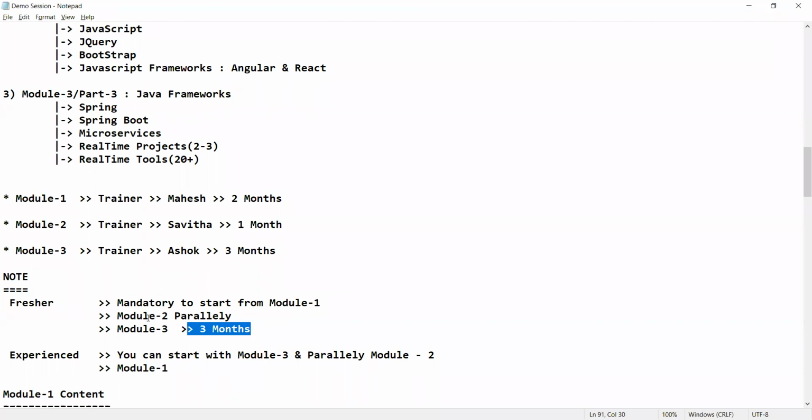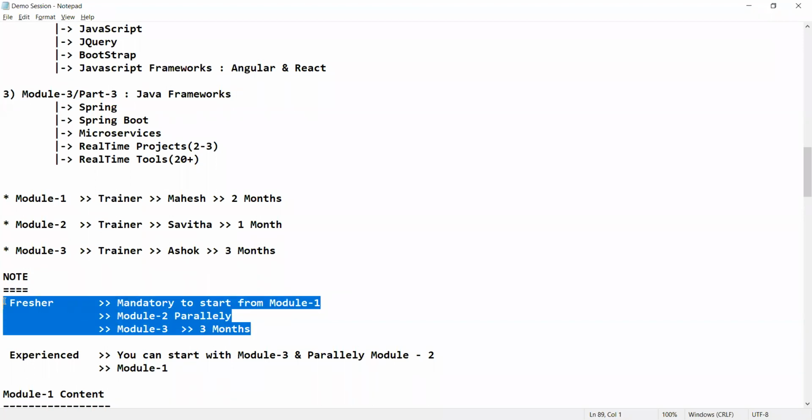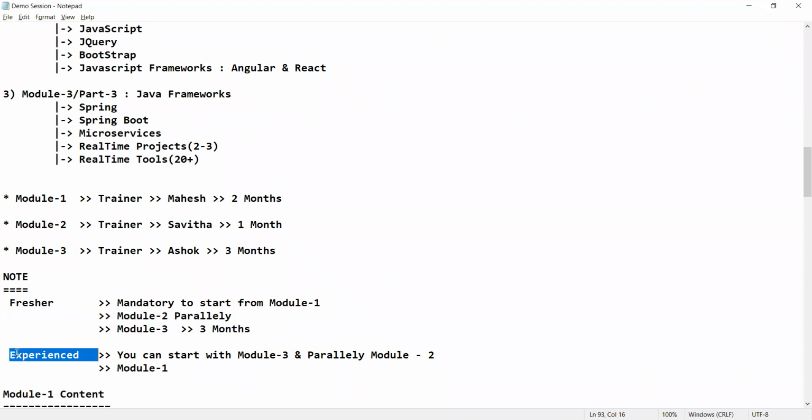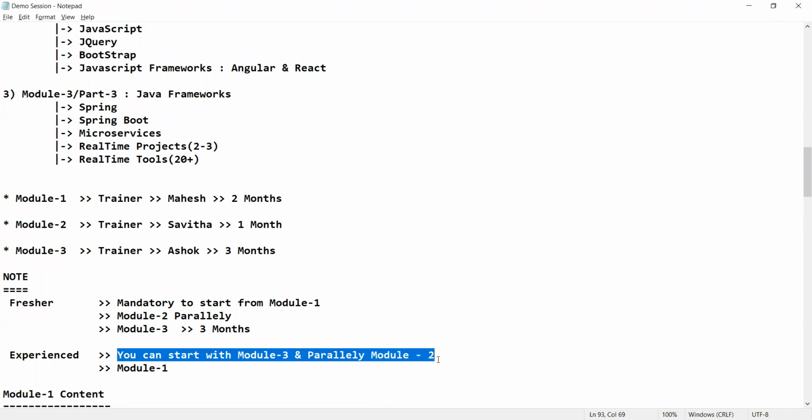Okay, this is the roadmap for the freshers, guys. If you are an experienced person, or if you have some knowledge of core Java and advanced Java, and you feel comfortable with them, you can start with module 3 straight away, and parallelly you can attend module 2 as well. Within 3 to 4 months, you can complete this course as an experienced person.